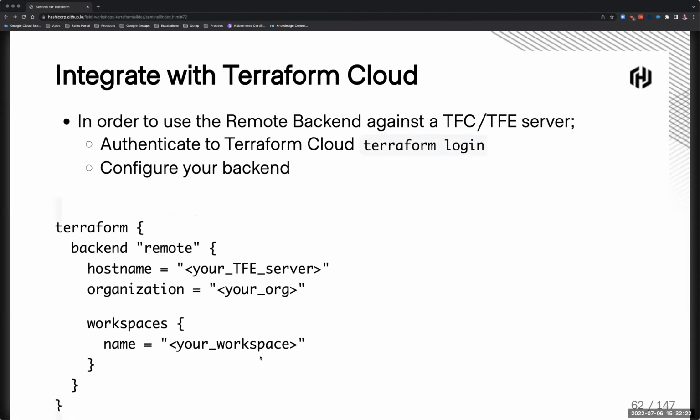Next up, I'm going to set my remote backend to either TFC or TFE. What this is going to do is allow me to use Sentinel. Remember, Sentinel is an enterprise level feature. So that means inside TFC or TFE, it's enabled as part of the workflow. It is not available in the open source.